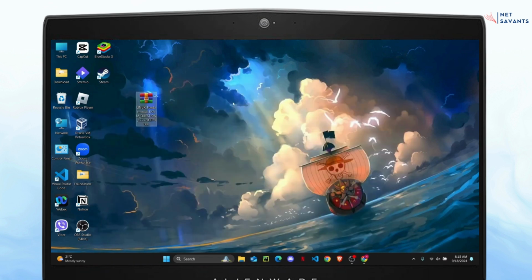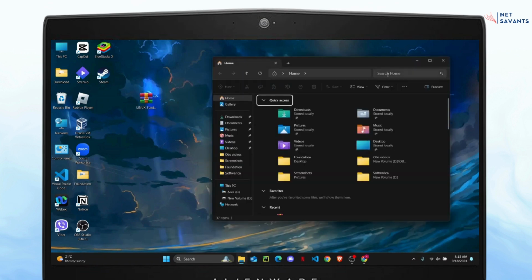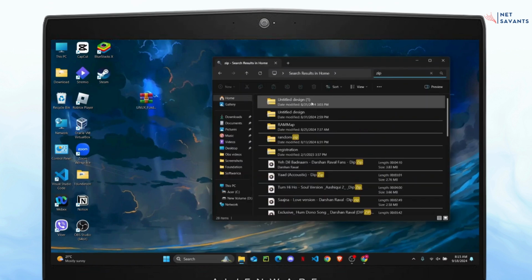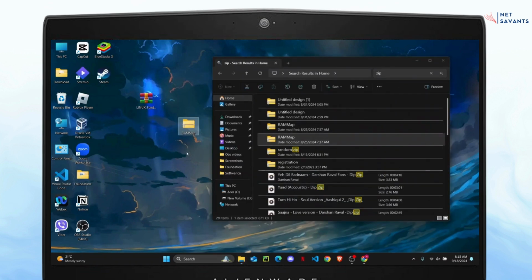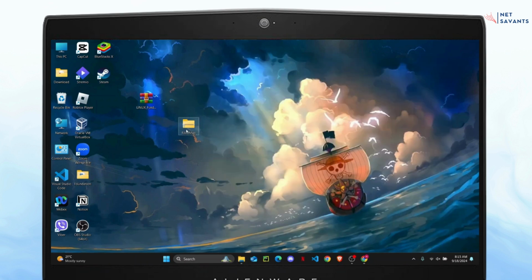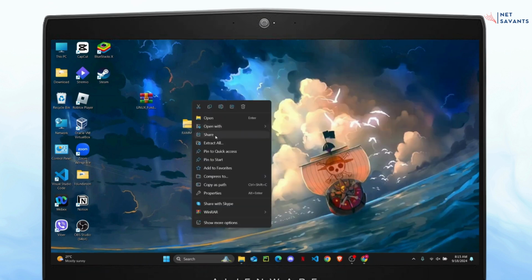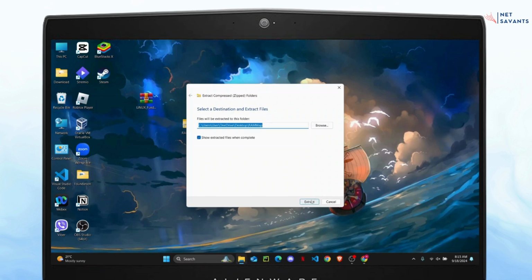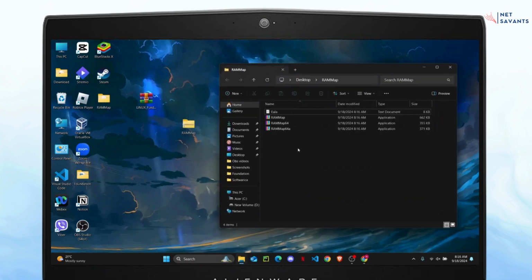So let me show you with another zip file. So right here, I have this file. I'm just going to copy it to desktop first and right click on it. And then click on extract all and click on extract. Now it should start extracting and you can always use all of these files.